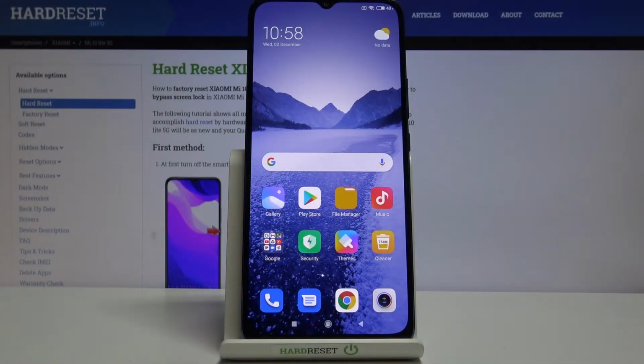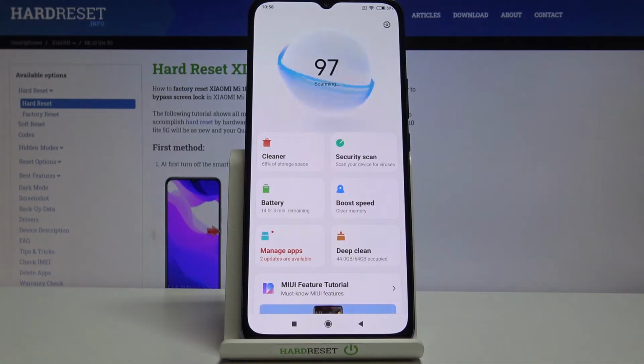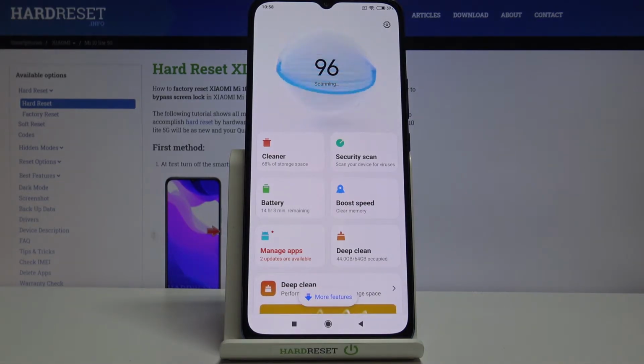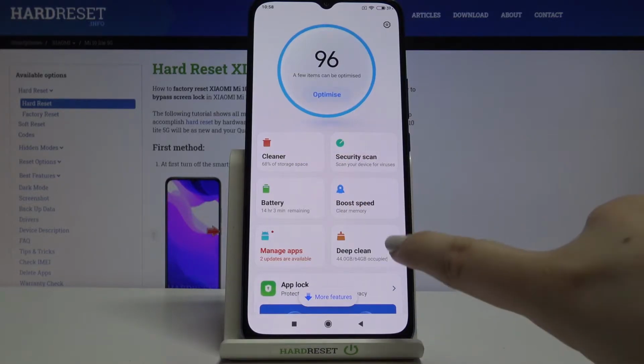Hi everyone, here we've got Xiaomi Mi 10 Lite 5G, and let me show you how to speed up your device. So first of all, let's enter the security, and as you can see here, we've got actually 3 options to choose from. Of course, you can do all of them. So we've got the cleaner, the boost speed, and deep clean.